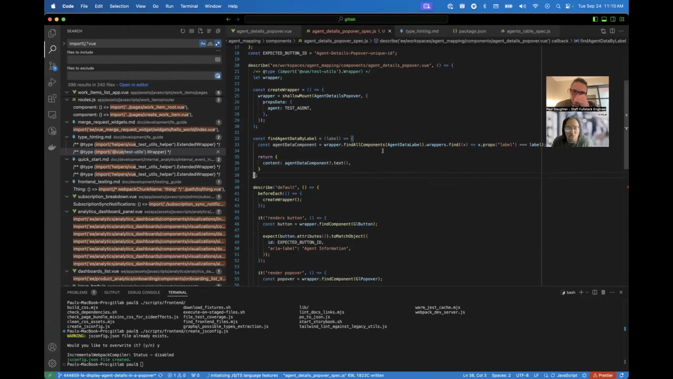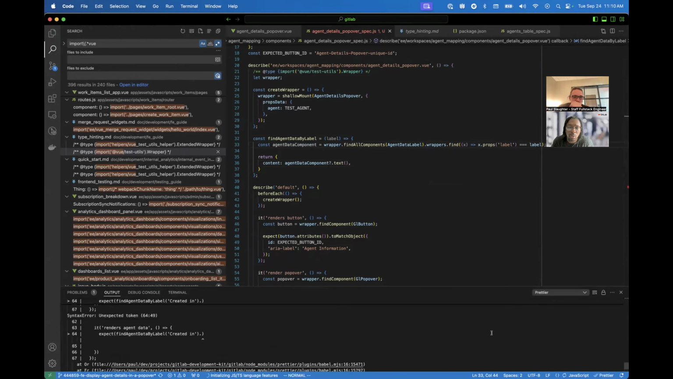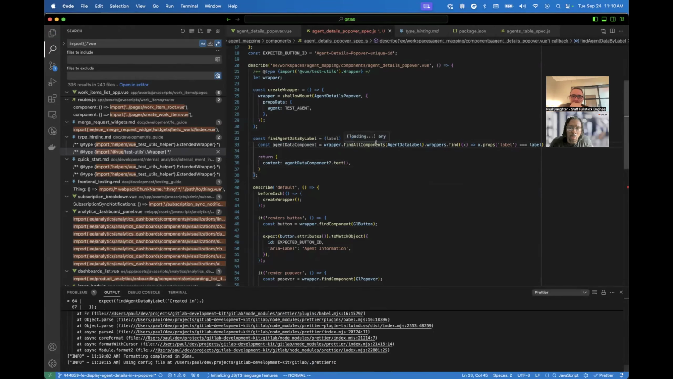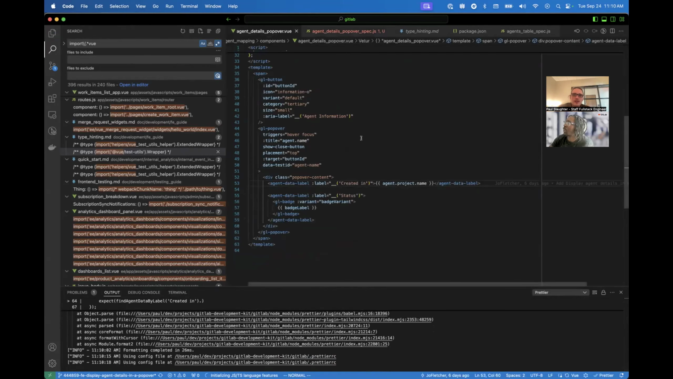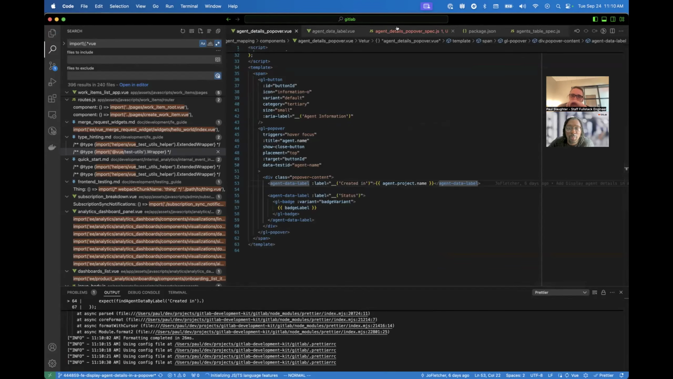Is it so? I know for that label, it was like label and value. So would you need value instead of text? I'm just trying to make sure. So an agent data label, it looks like the inner part is going to be this from the slot, right?